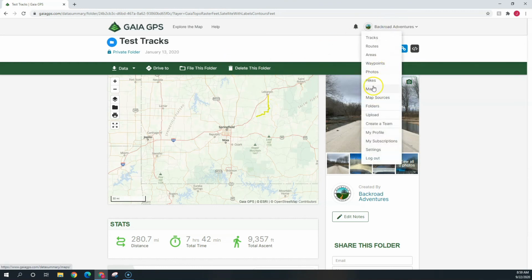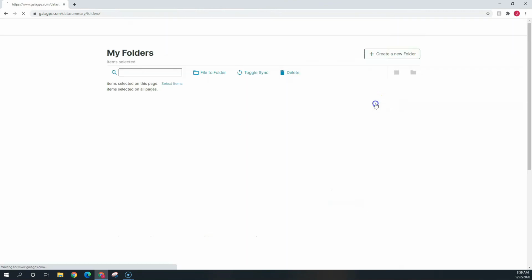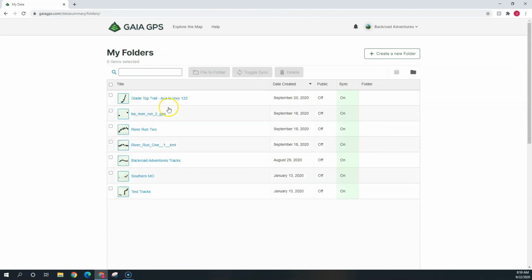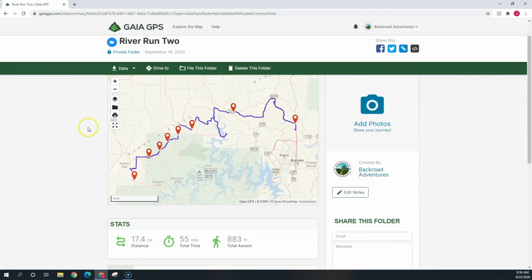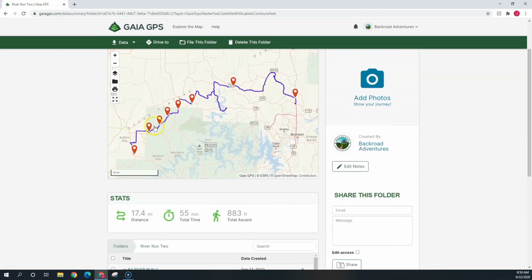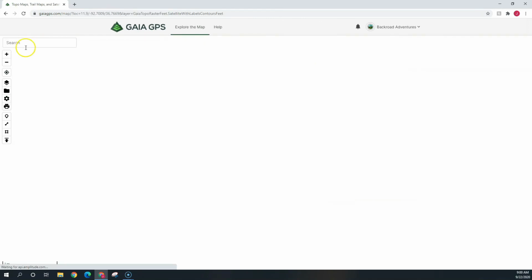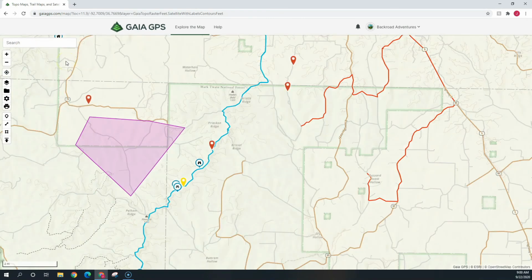I'll show you this folder here that we're putting together for River Run 2 that we just filmed. And we're editing that video now. Here I have the route that we took. I'm beginning to add waypoints to that route. So if I missed anything, or if you have any questions, feel free to reach out to me.